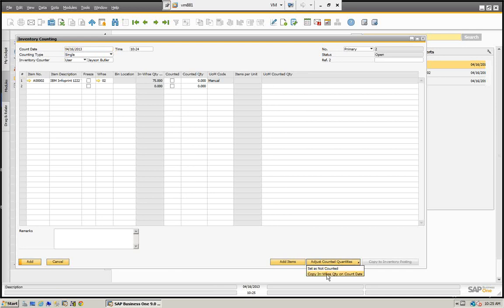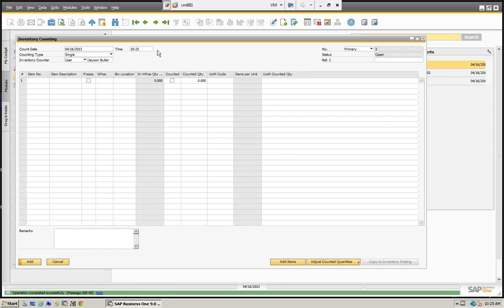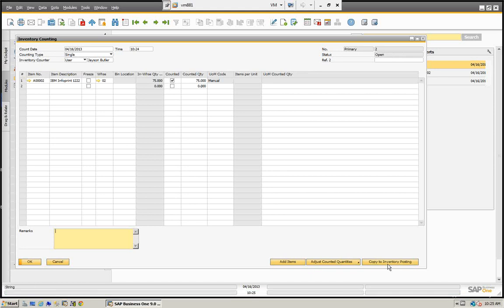Here you can adjust the counted quantities. Okay, so you can copy what's in the warehouses. For set as not counted, we can do the switch. So again, we can just click this right here. It's just going to do the whole thing. Okay, because we're okay on that item, we're good to go. Again, we're going to add this. It's going to create that count sheet. You can see here that we printed. And again, we have the option of copying this to posting.